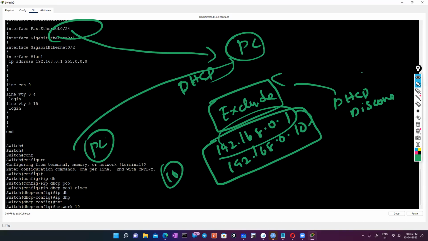The command is something IP DHCP exclude, and the address is there something. Yeah, I got that. Yeah, thanks, man.